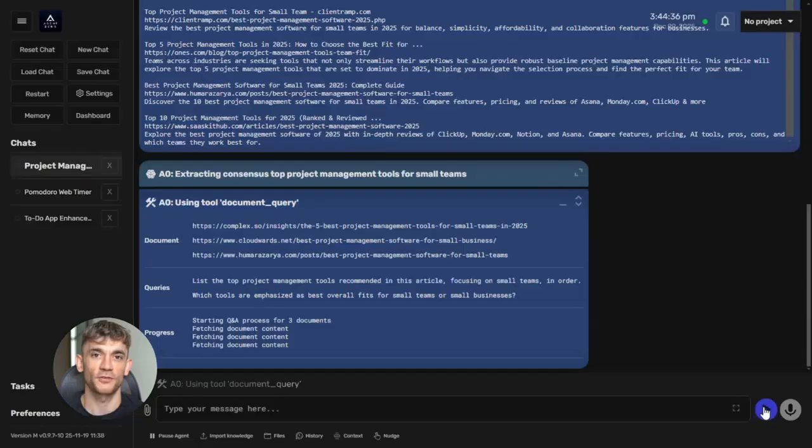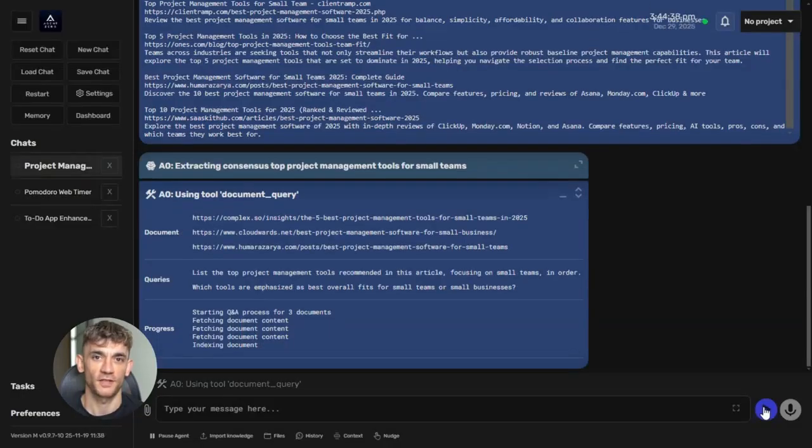Most AI tools can't do this. They can answer questions, they can generate code, but they can't chain research, building, and analysis together. That's what makes Agent Zero an agent, not just a chatbot.